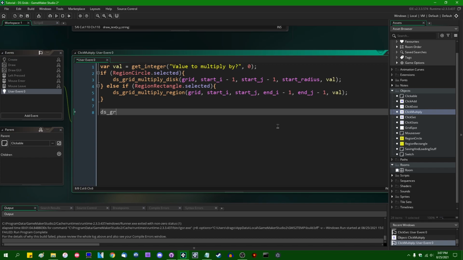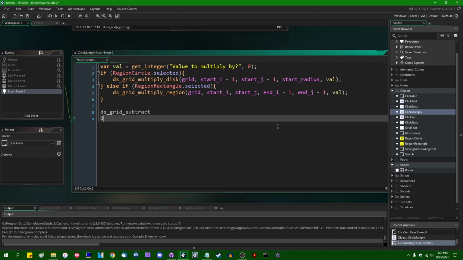There is no dsgrid subtract or dsgrid divide. If you wanted to subtract a value from a dsgrid, you would just use dsgrid add and supply a negative number instead of a positive one. If you wanted to do division instead of multiplication, division is essentially multiplication by a reciprocal, so you would instead use dsgrid multiply and then 1 divided by the value that you want to divide by.